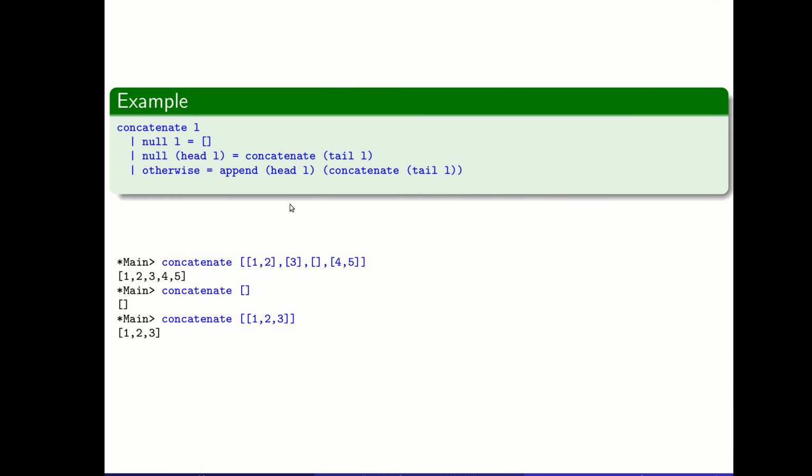I'll show a little bit of a more interesting set of conditions for the guards here, using the example of a concatenate function that will take a list of lists and combine them into a single list. So if the list that I'm given is the empty list, then the concatenation of it is just the empty list. So null, you'll remember, is a function that tells me whether a list is empty or not. This is similar to a pattern that just showed the empty list there. So sometimes we do things with our guards that are equivalent to what we would have done with patterns.